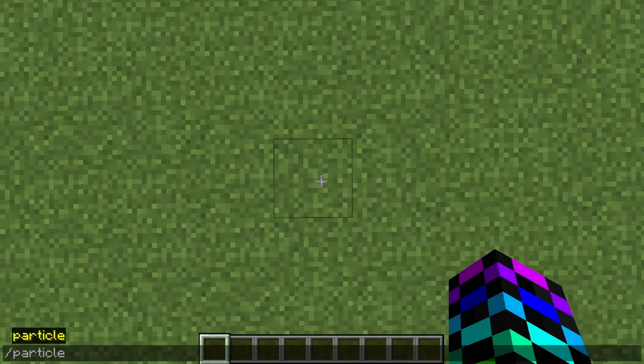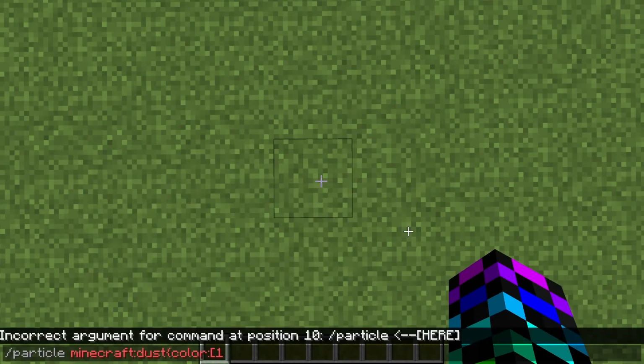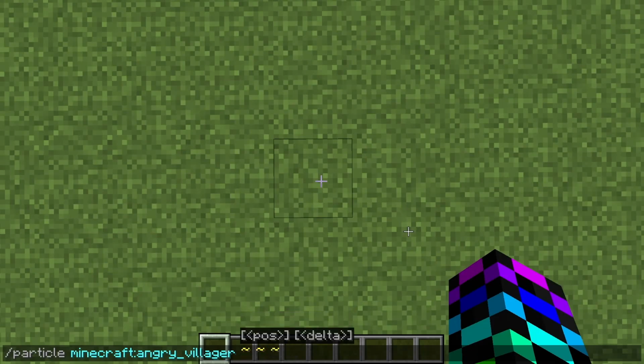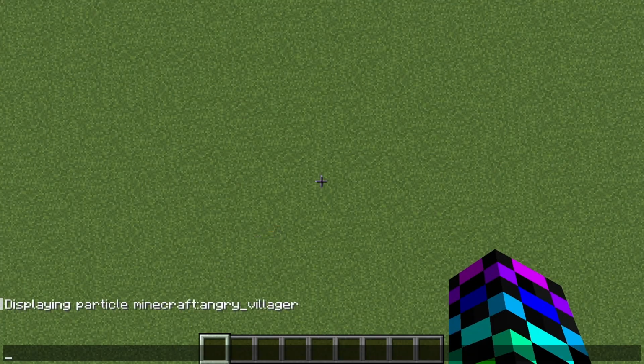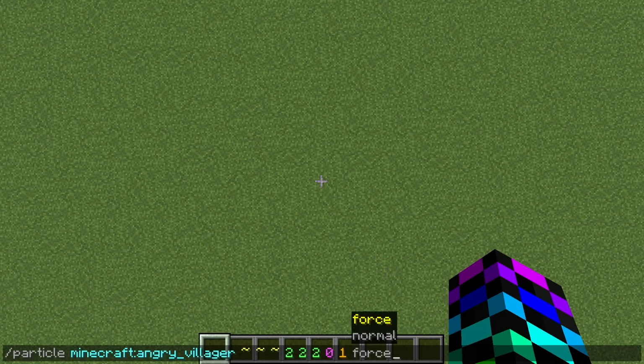/particle creates a particle effect with a few arguments. It takes a particle ID to display. Some particles need parameters set to work properly, followed by optionally the location to display them. You can also optionally add a delta, which signifies the size of a cube to randomly spawn the particles in, centered on the location. If you include a delta, you must include a speed and count. Speed seems to be a multiplier for delta, although I'm not entirely sure, while count is the amount of particles to spawn. After all of that, you can optionally specify whether to set the particles to force or display normally.